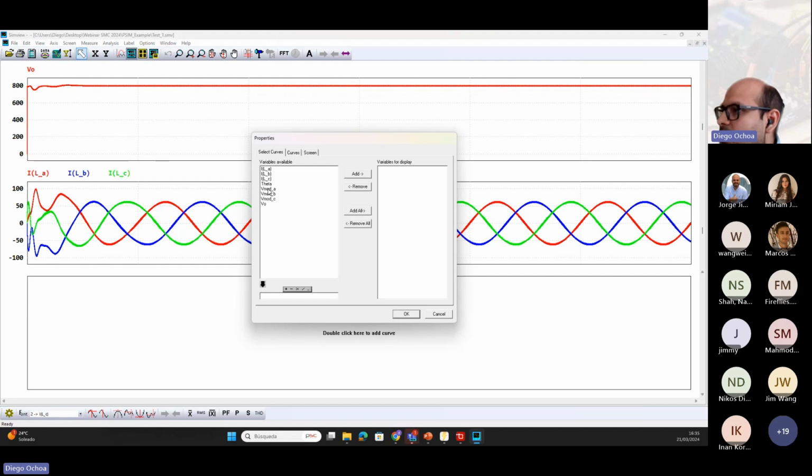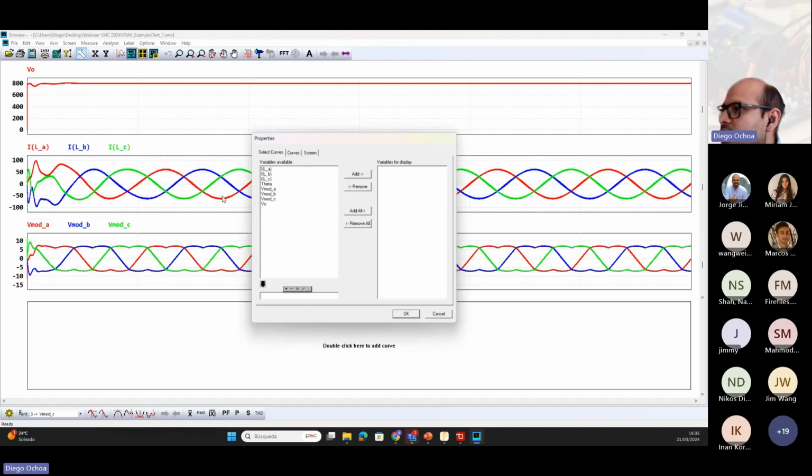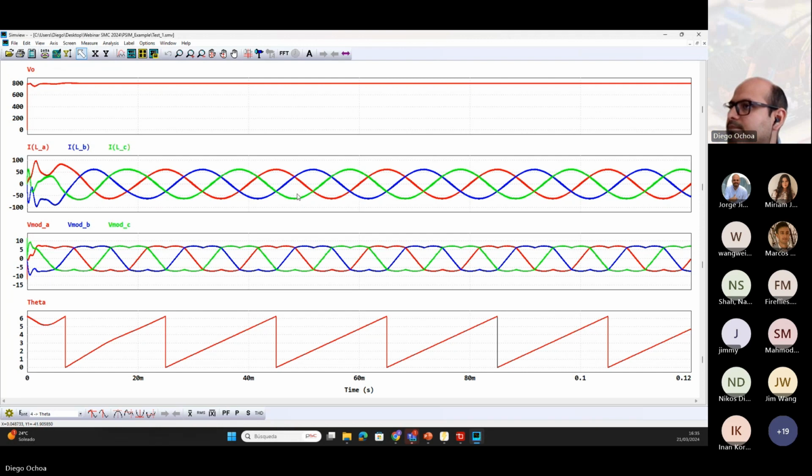Also, I want to show you, for example, the modulating signals, that this space vector modulation is like a third harmonic injection. And also we can see the theta angle of the phase. Okay.